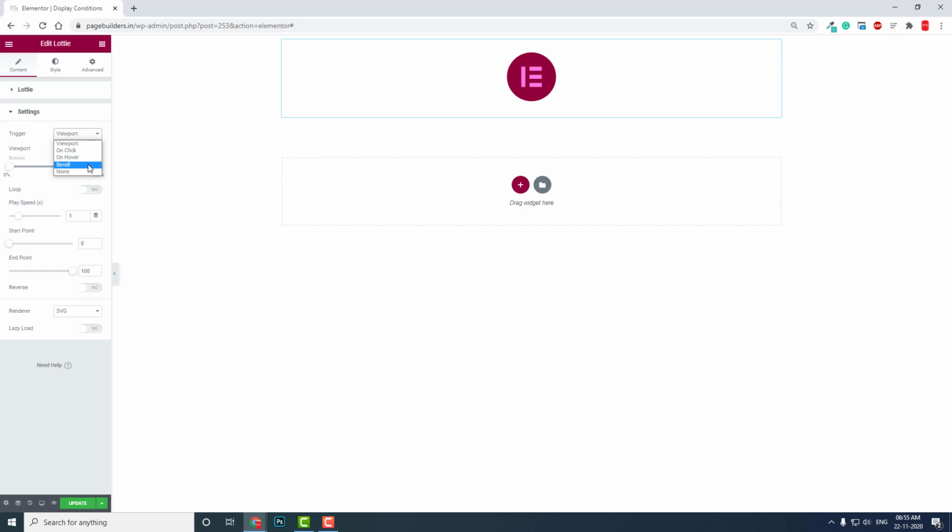Or when someone scrolls, it will animate. Or none. None is not an option, because in the first place we are using Lottie animations to make it animate, so none is not an option, and on click is not a preferable option. We do not want our users to click on it.